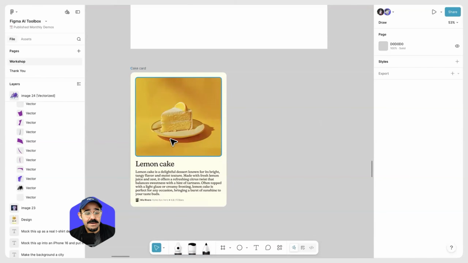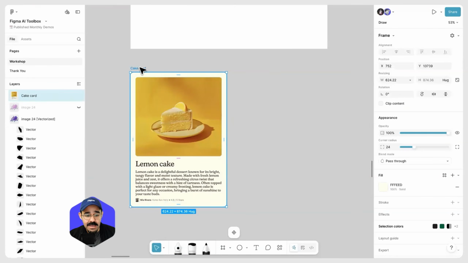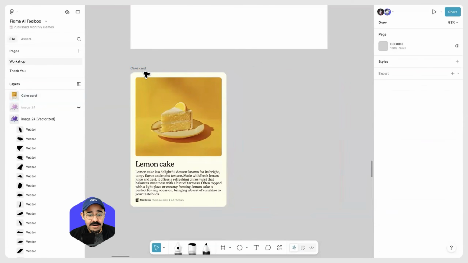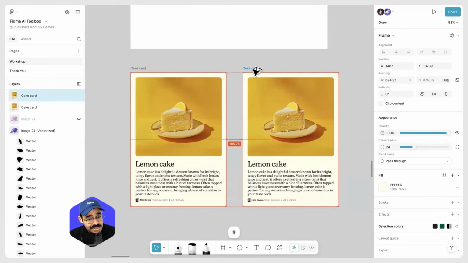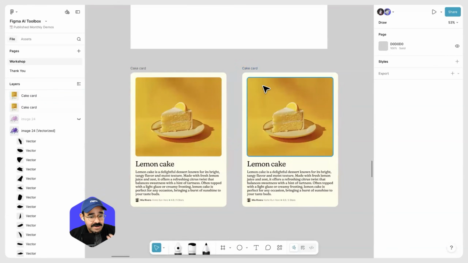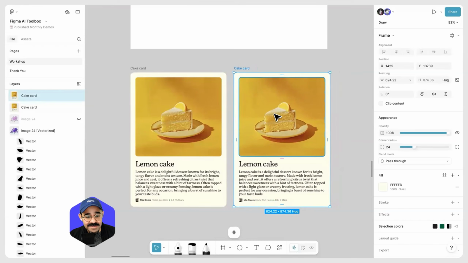So let's say here I am working with a card, right? I'm going to duplicate that card. So here I'm going to hold the Option key. I'm going to click and then drag over, and I have a duplicate of the card. Now I need to maybe change up the content of this card, right?